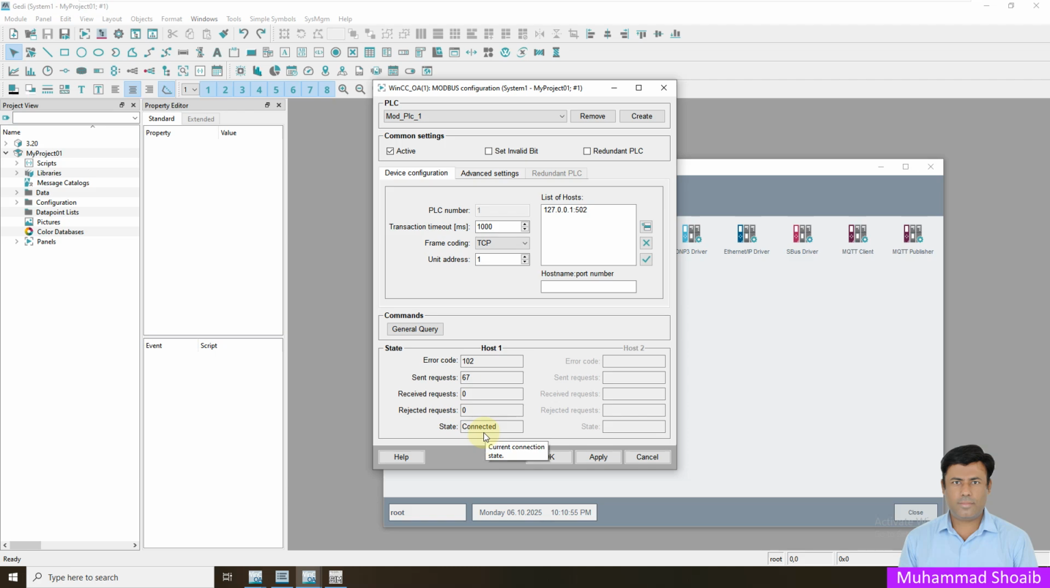Okay, and for Modbus TCP, you do not need a license. Even in the demo version, you can communicate with your device. So students or whoever wants to learn WinCC OA can run the demo version for the 40-minute trial, and they can get the data.